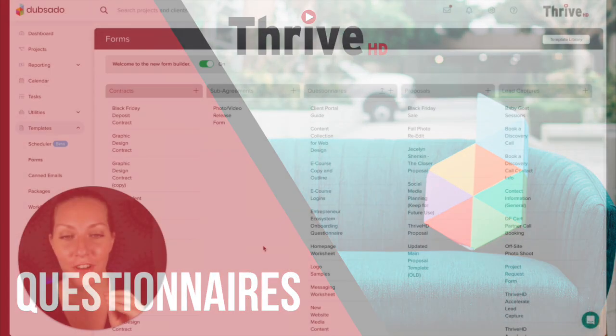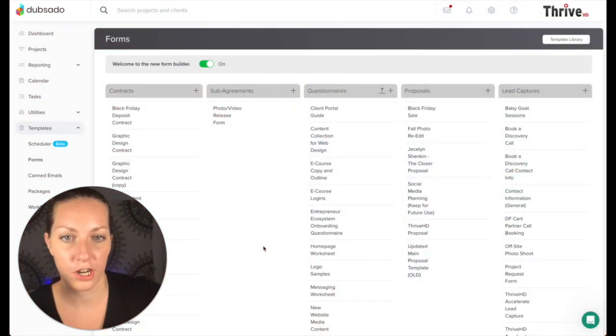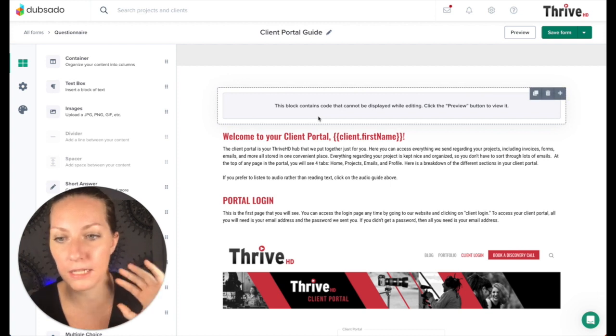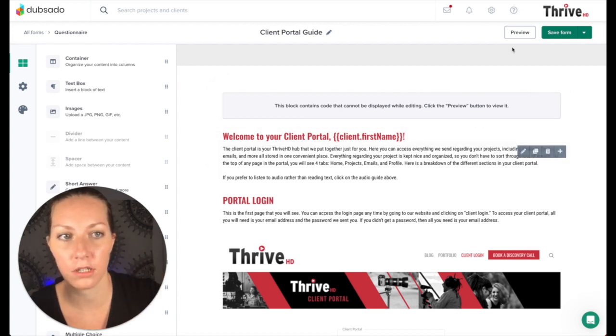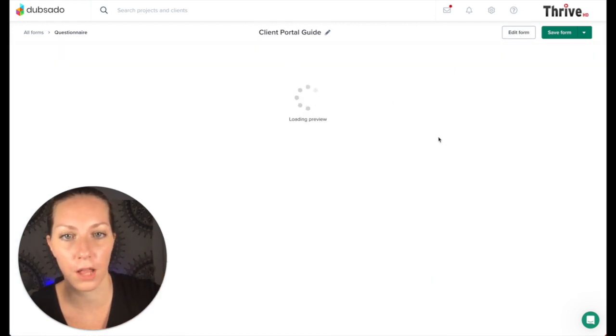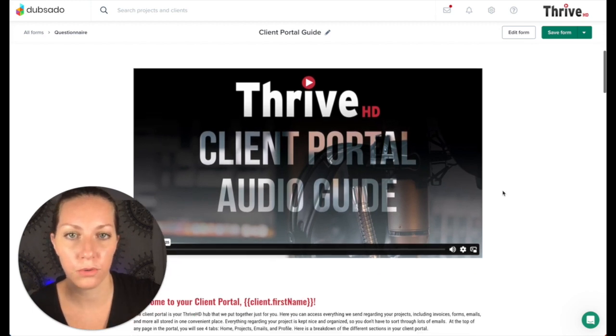Questionnaires, super fun. You can do everything under the sun with a questionnaire. I'll show you this one. I'll show you a few different options because this one has so many different options. I'm going to preview this because that's a code block. And I'll talk you through each of the elements too.